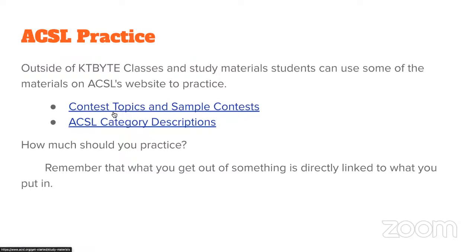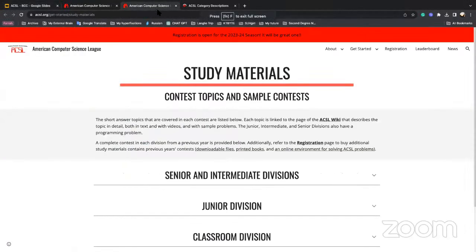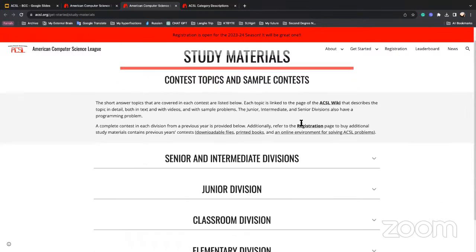But if you're really good at self-study and you think your student would prefer to study on their own, or maybe things just don't work out with scheduling, the ACSL themselves do offer 2 really good resources for preparation for the contest. So obviously these study materials are the contest topics and sample contests.